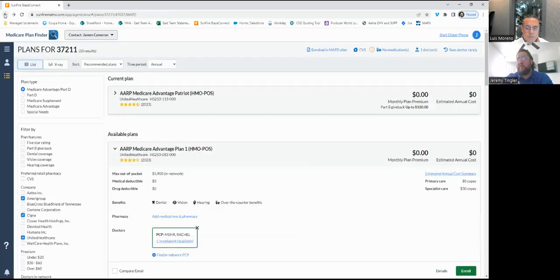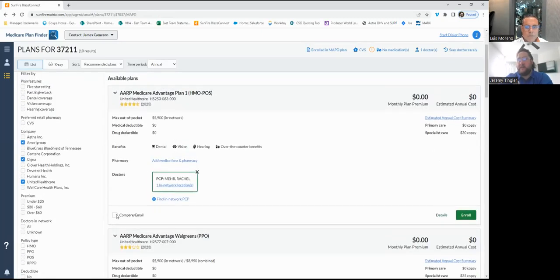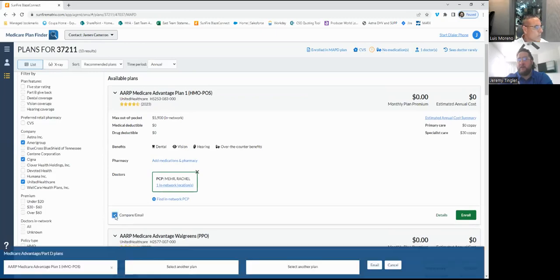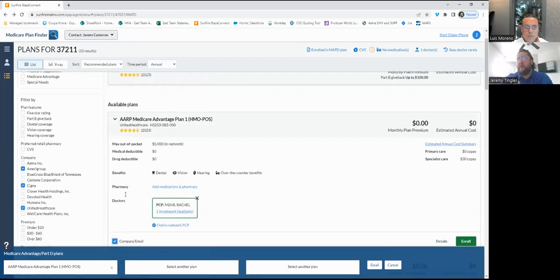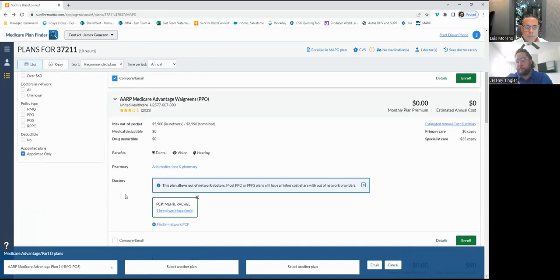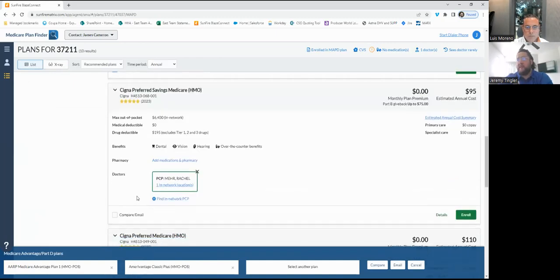If you wanted to compare options, say, okay, now I want to compare some plans, all you would have to do is click on compare, and you can compare up to 3 plans side by side. So we're looking at the AARP United Healthcare plan. Let's throw in Medicare Advantage, which is our Anthem. That's what they call it here in Tennessee. And let's look at a Cigna as well. It looks like the doctor's in network at one location. Now we have a couple options.